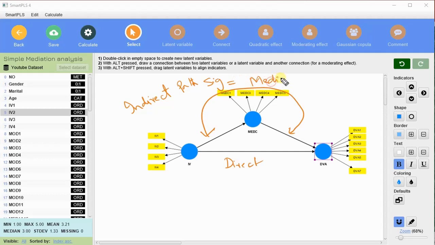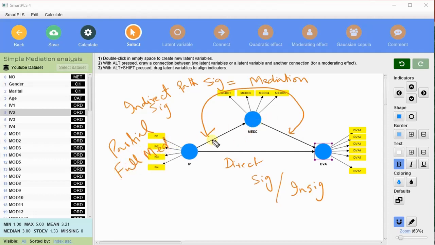Now again the same scenario remains: if the IV to DV path is significant and this indirect path is also significant, then we will say that it is a partial mediation. But if the direct path becomes insignificant and the indirect path is significant, we will say it is a full mediation. After incorporating the mediator, if this path becomes insignificant, then we will say the mediator has fully mediated the relationship of IV to DV. This is called Hayes process, and according to Hayes process we are concerned with the indirect path.